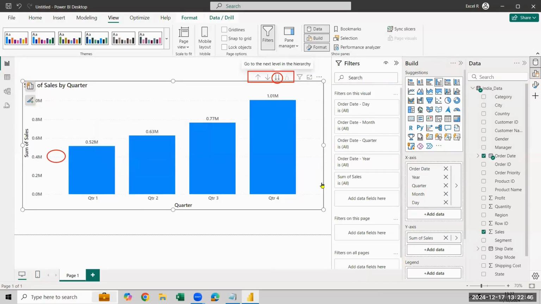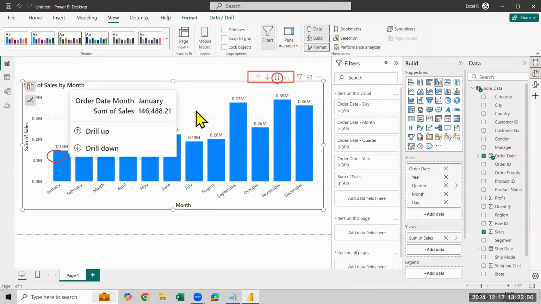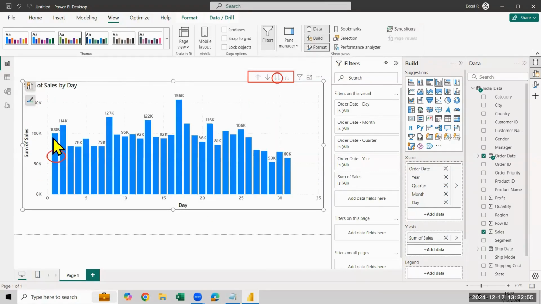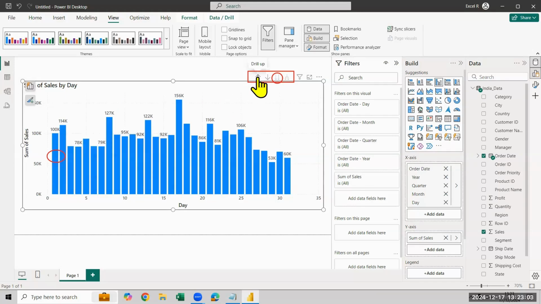If I click on this, it will give you all the 4 years of January sales. If I click on this, again, it will give me all the day 1 sales, in all 4 years, all the months, day 1 sales. This is the one. So like this, it will give you the information.